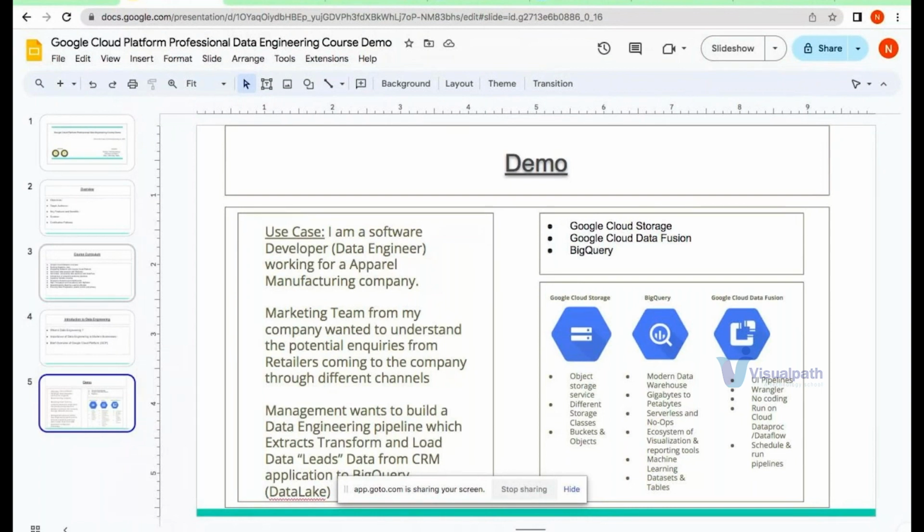So if you look at a basic use case in this one, we're going to touch base at a high level on three different products. One is Google Cloud Storage, another one is BigQuery, and the third one is Data Fusion. So let's say I'm a data engineer and I work for an apparel manufacturing company. I'm a wholesaler, based out of Mumbai or Ahmedabad.